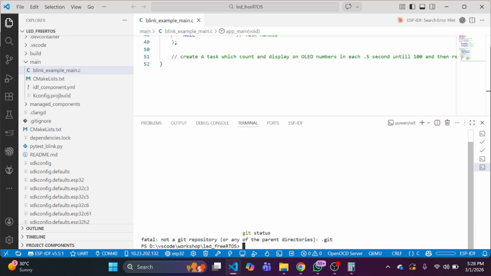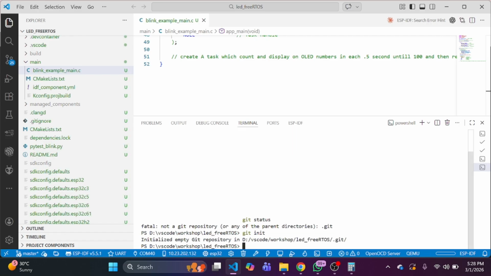Why? We did not initialize git. What do we need to do? We need to run the command first of all. The first command is git init, which initializes a git repository in the VS Code Workshop folder, right? Where I am in my folder.